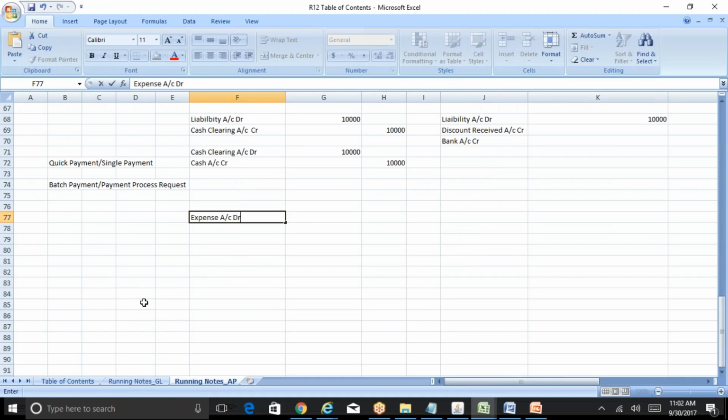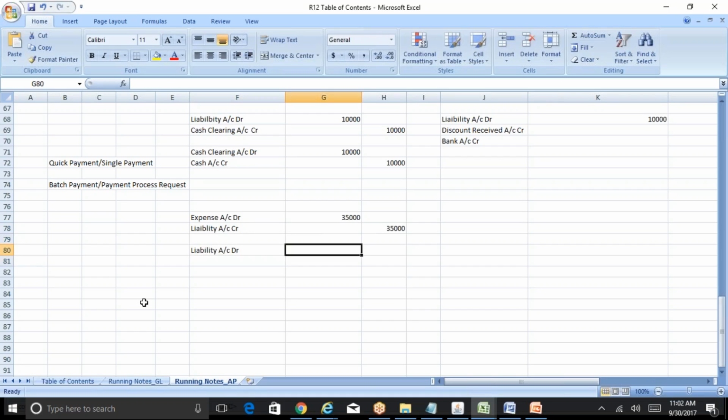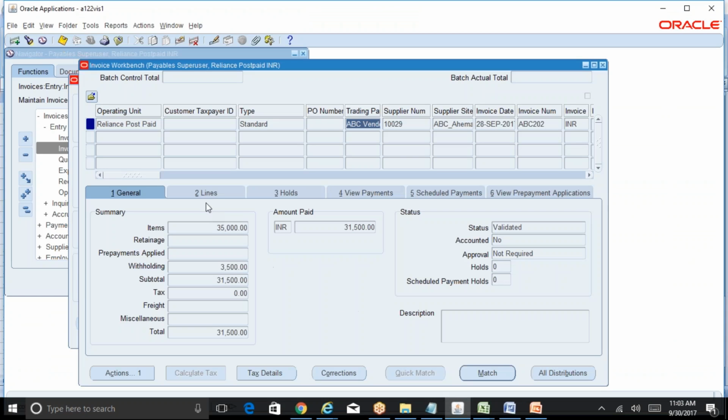So expense account debit 35,000, liability account credit 35,000. Okay, and now after that, what system has done is system has reduced 3,500 out of this particular invoice. So for 3,500, the entry is liability account debit 3,500, withholding tax credit 3,500.